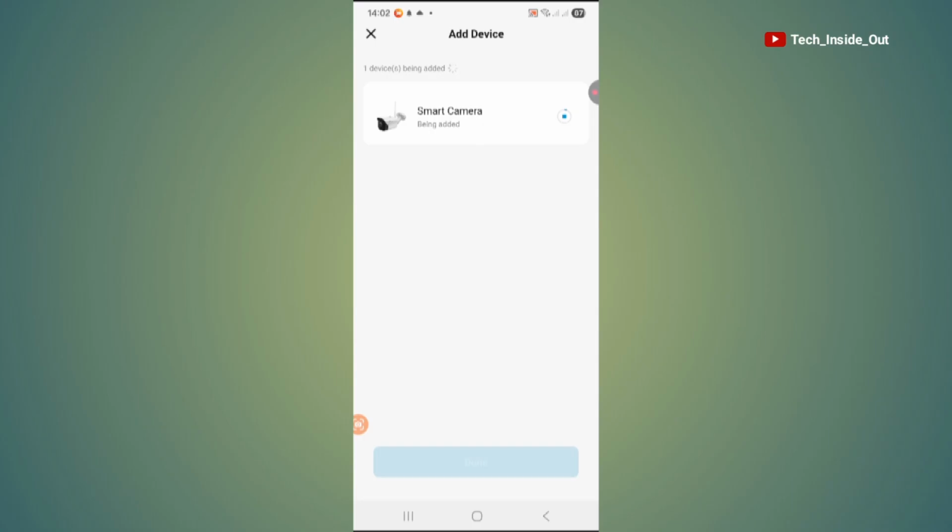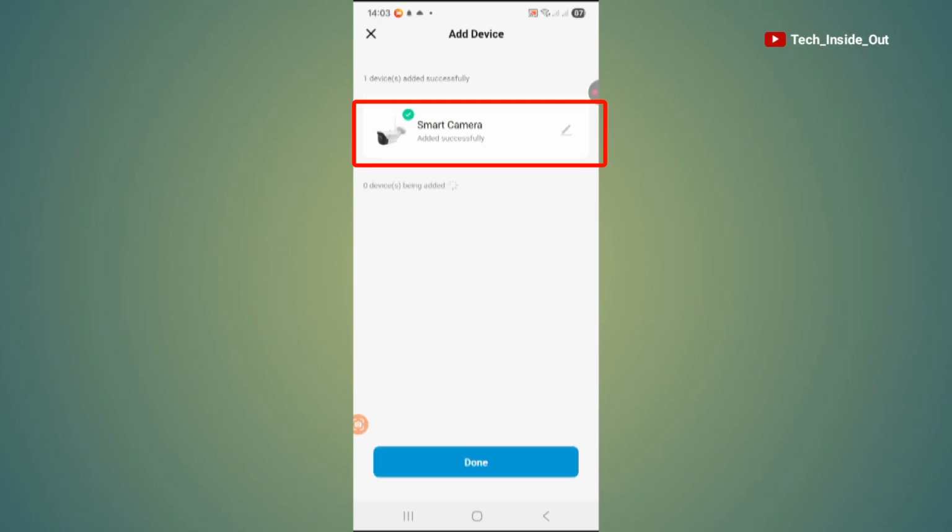Once we tap on add, you can see being added there, and you can see some progress in terms of the addition of the camera. And there's also a voice prompt at the back, as you may hear, about the process of the addition. So you can see that the camera has been successfully added, or you can see added successfully on the app currently. So once we see that, we can just tap on done.